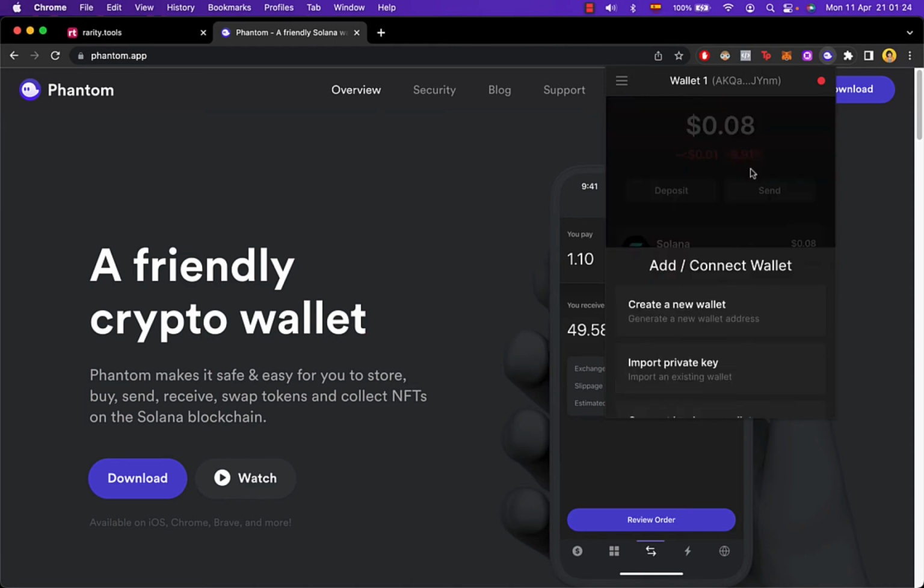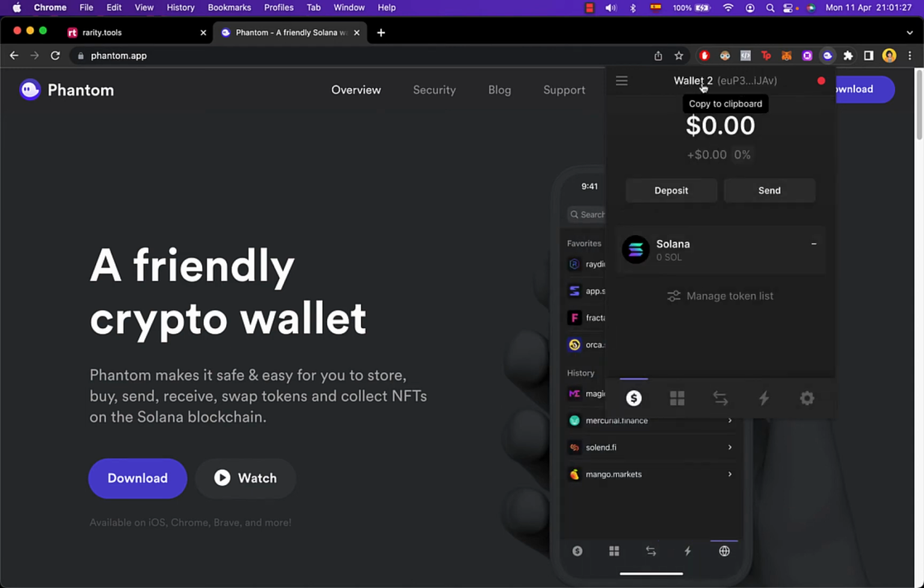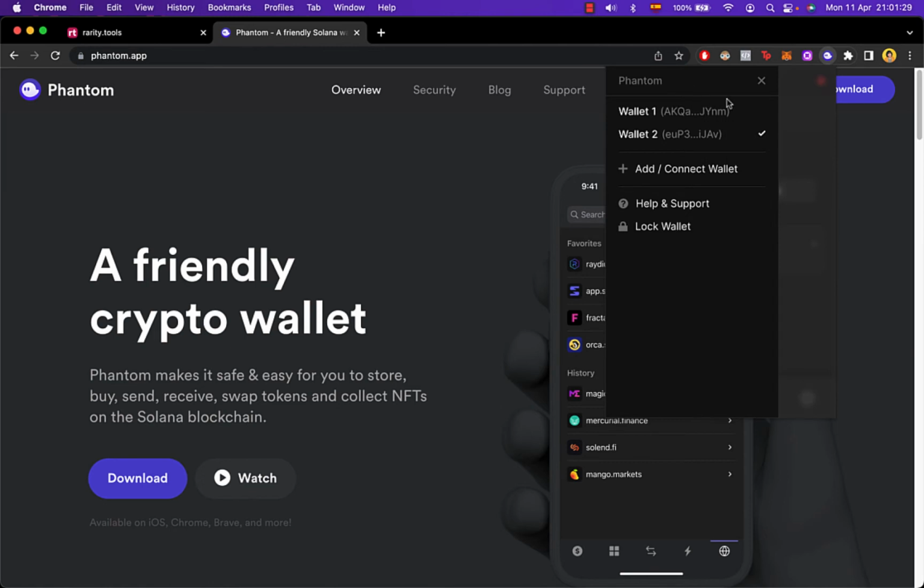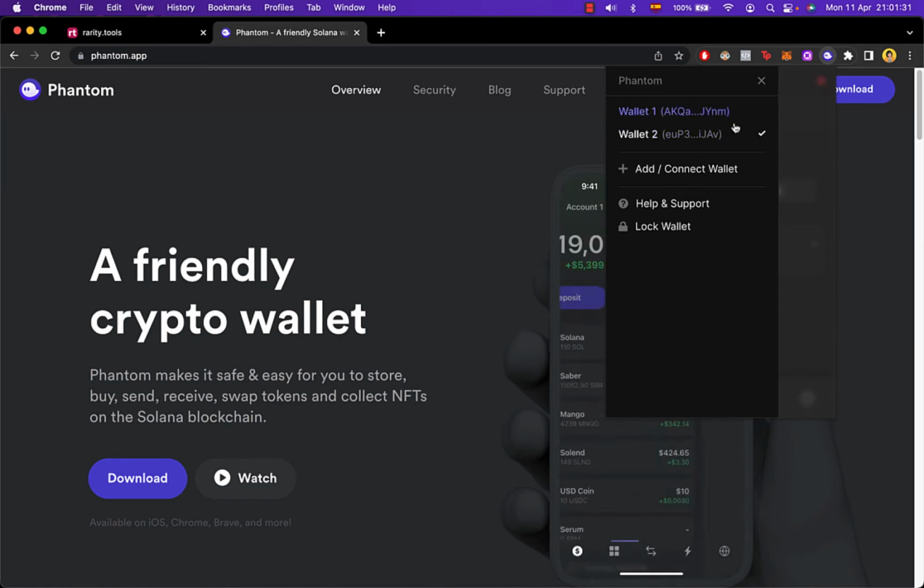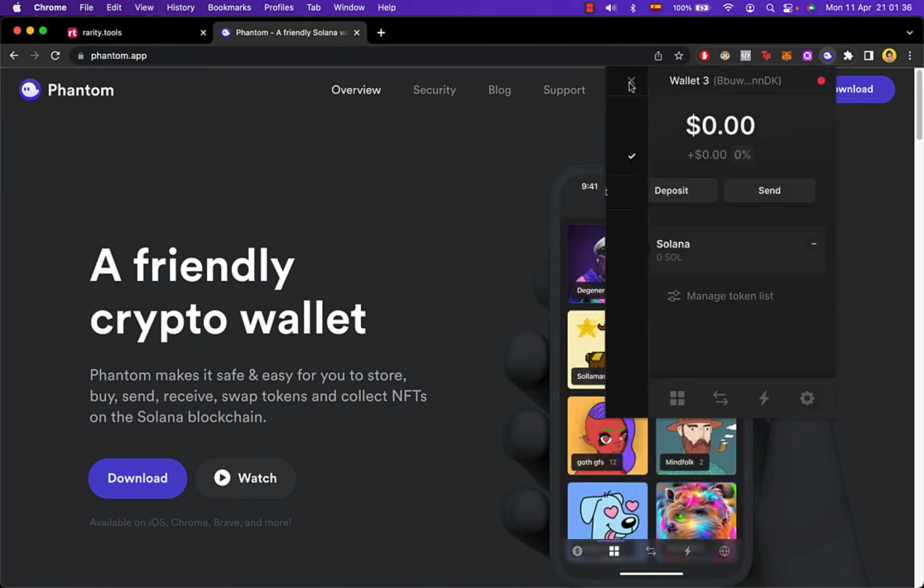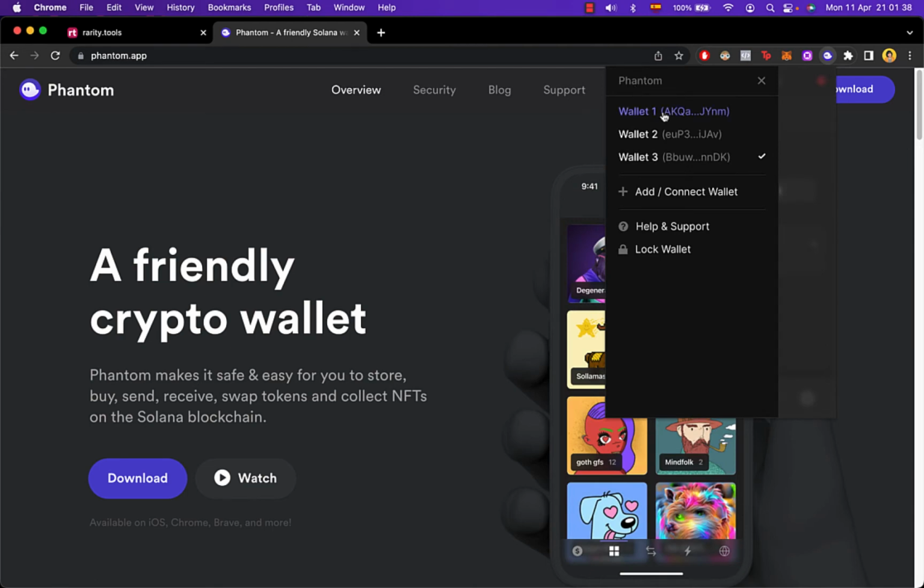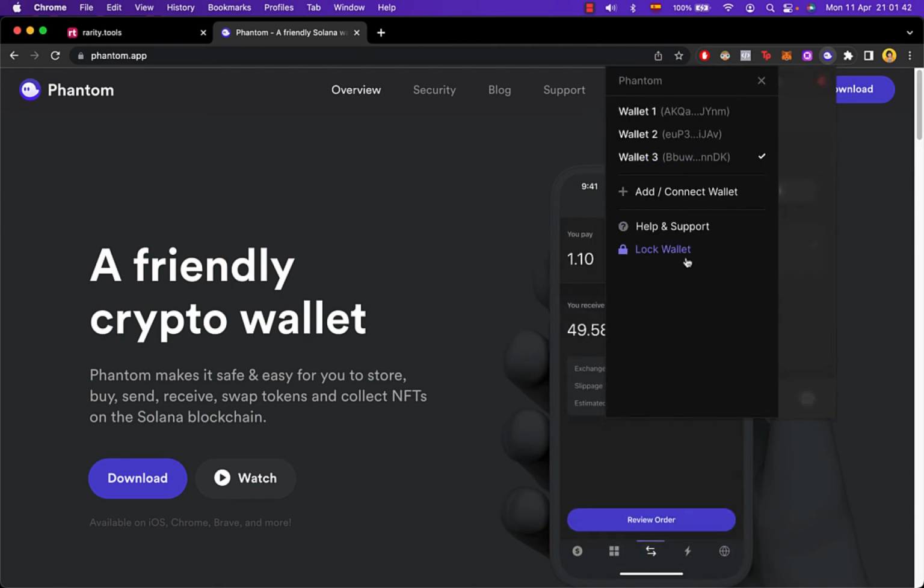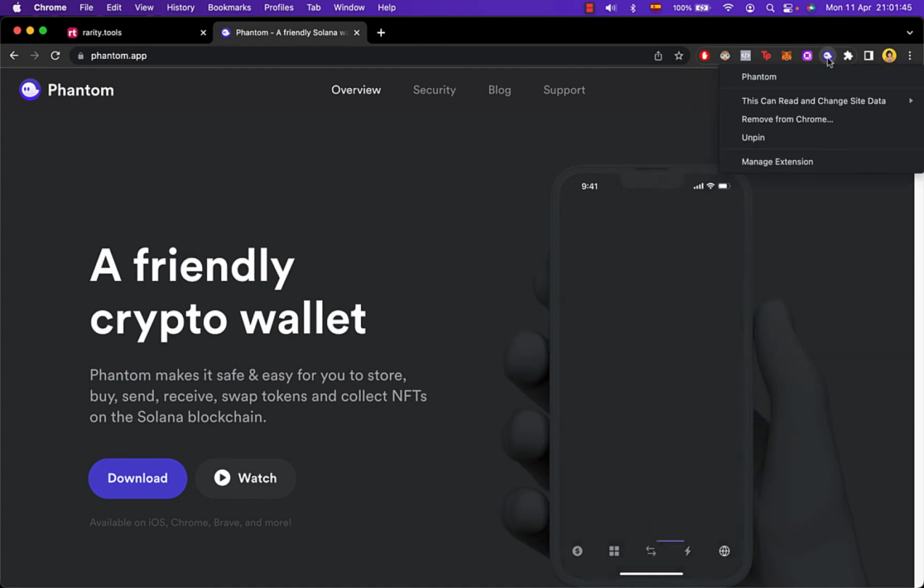So I'm going to generate a new wallet address. And here it is, this one says wallet number 2. So if I go back into the wallets, here I have another wallet. I can generate another one, but I cannot sign out from here. So what I can do is lock my wallet, or maybe just delete and remove this from Chrome.